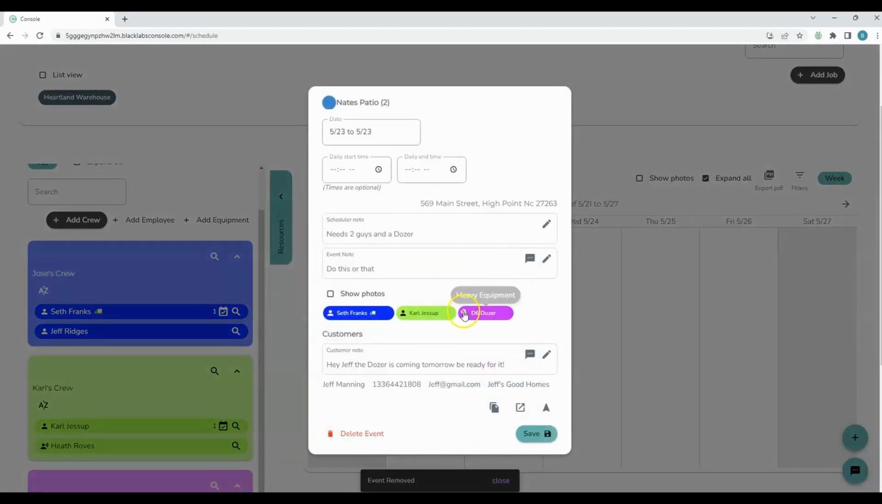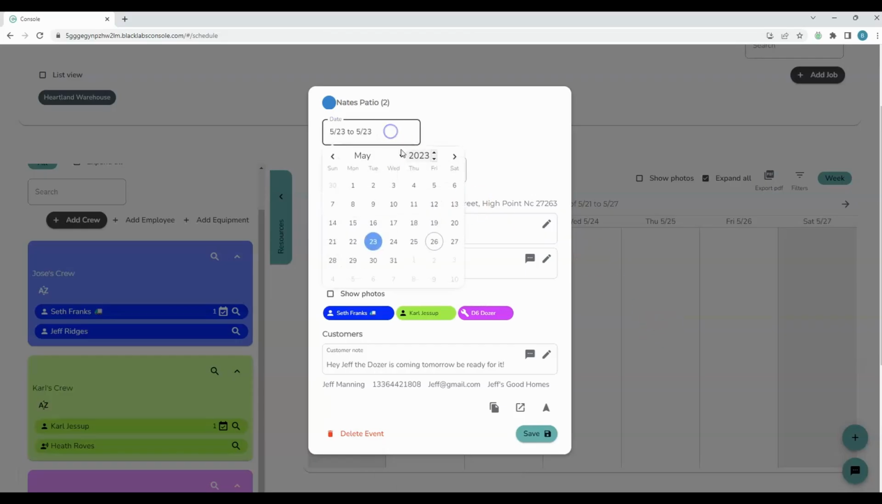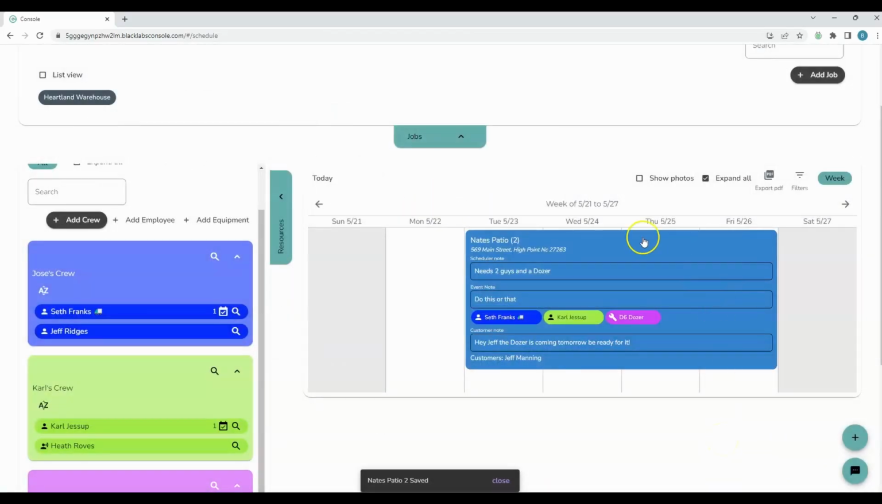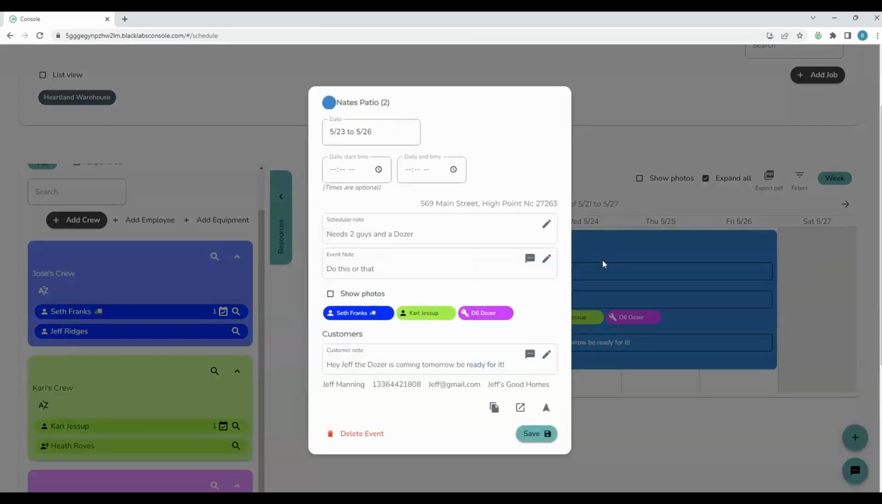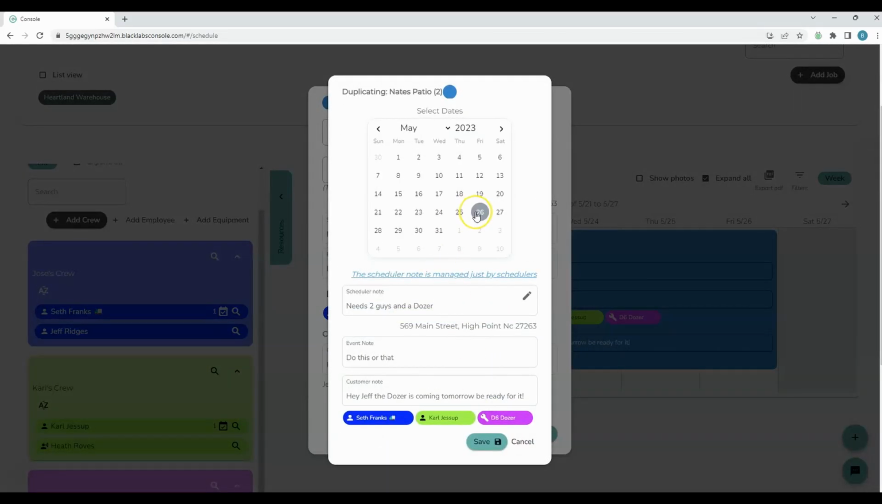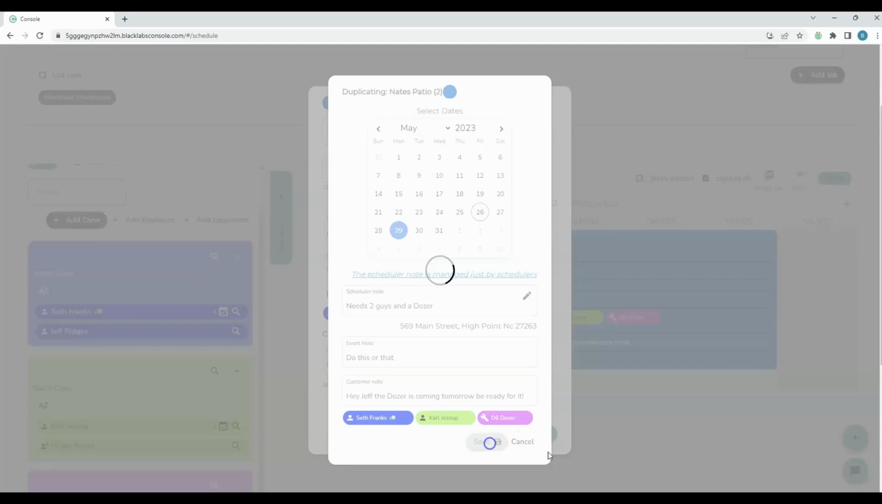Let's say that I had all these people on the job all week. Of course, you can go like this and put them there like this. And let's say that I'm going to send the same group of people there next week as well. I'm going to skip the weekend. I can press duplicate. And what I'm going to do is I'm going to say, okay, go there on Monday. I'm just going to press the one day and press save.